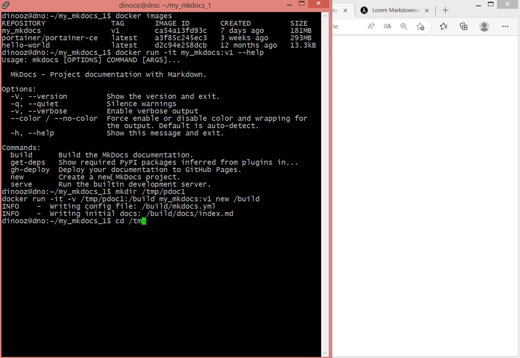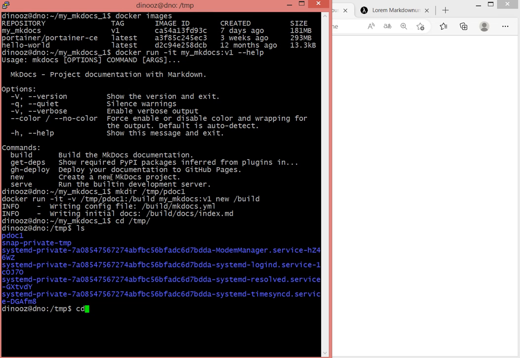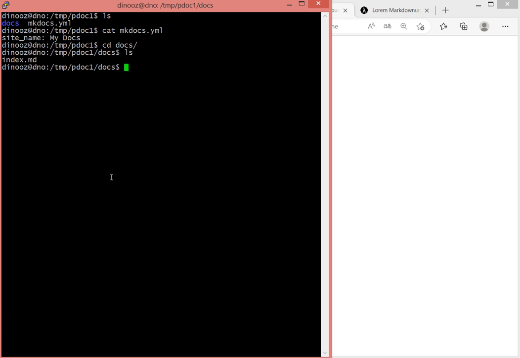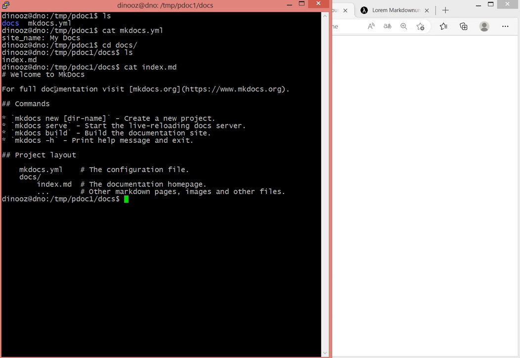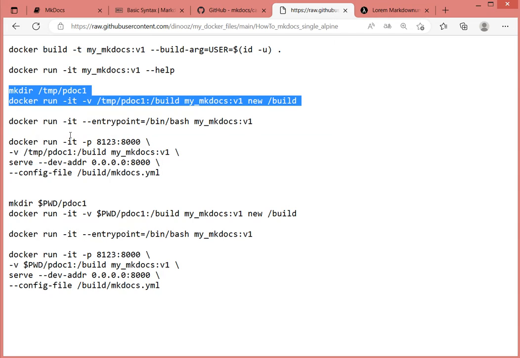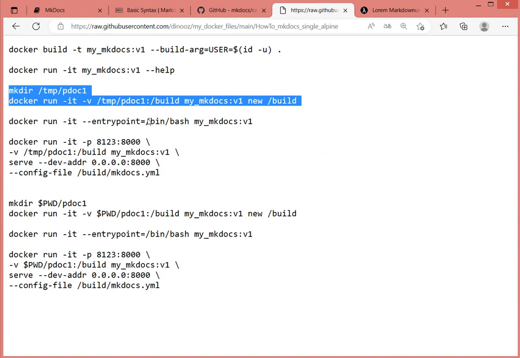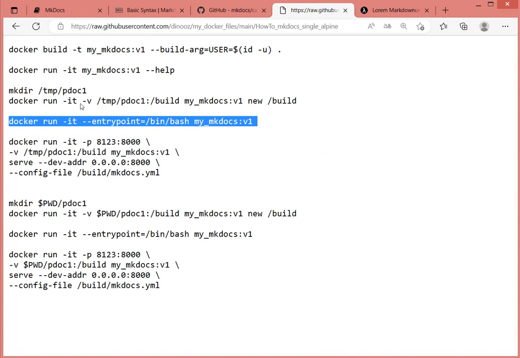What it's going to do is build two files, the index and the docs files. If I go to the tmp directory, I can see there's a pdoc1, and in pdoc1 I have the mkdocs YAML file. If I go to the docs directory, I see there's one index markdown file. If I cat the index markdown, I can see there's some text. Okay, everything's good.